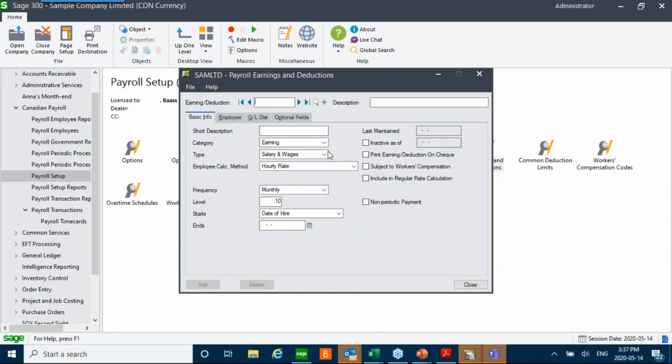So the types of earnings and deductions that you can set up are accruals, earnings, advances and advance repayments, deductions, expense reimbursements, and benefits. Depending on what you select here, you would have other criteria and other information that you would select.